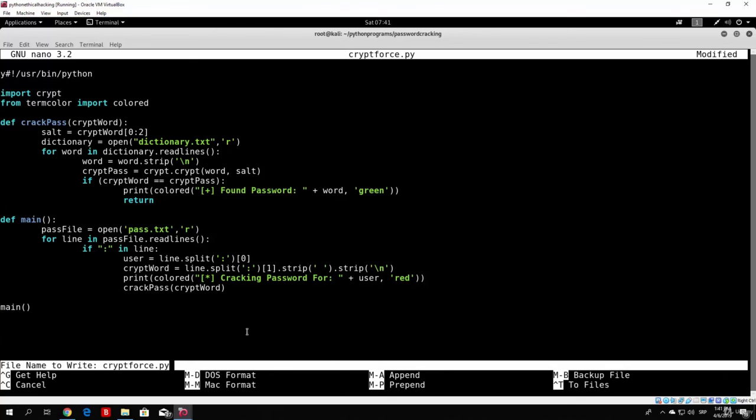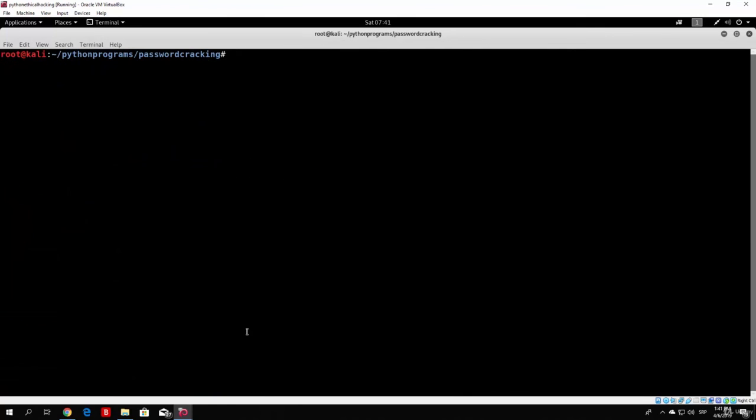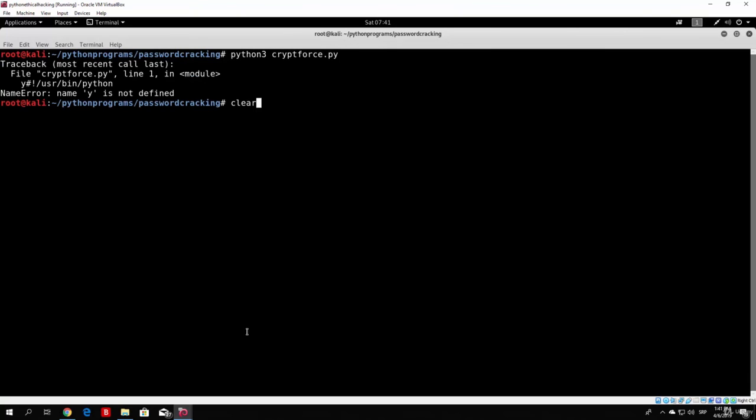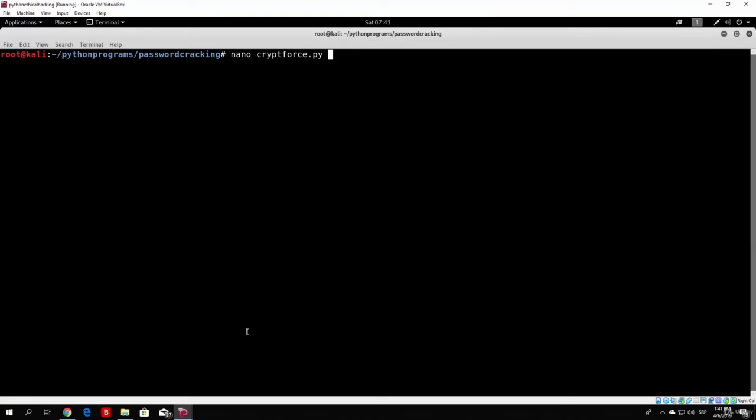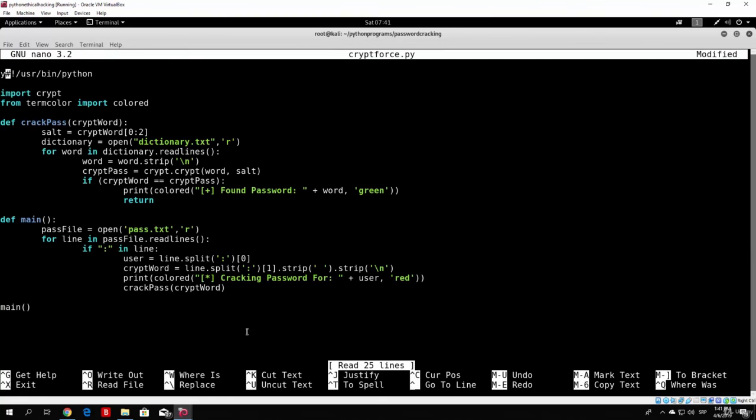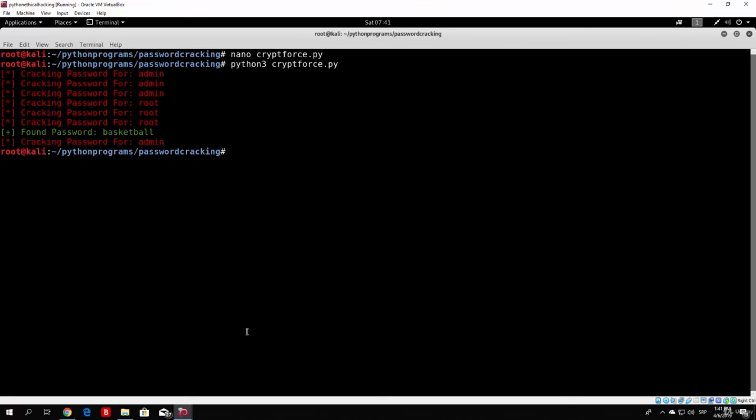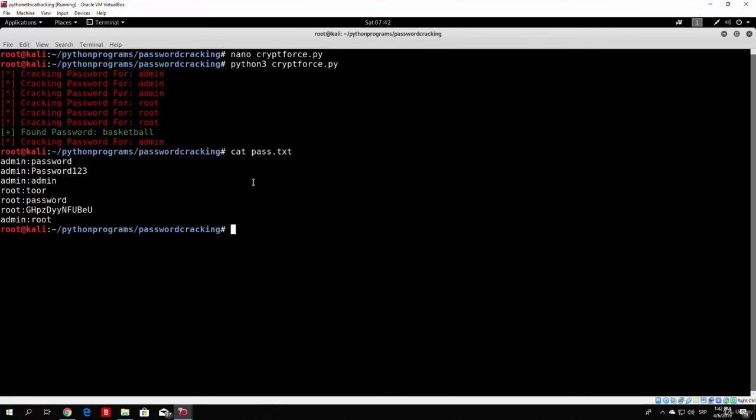Let me just save this right now, and right now if I python3 this, name y is not defined. What? Oh, so here I specified y by an accident, so let us just see it right now. Okay, so we do find the password, so it is basketball with our crypted value. So let me just cat the pass.txt. We can see that this value right here is equal to basketball, which is actually correct since we specified that at the beginning of the video.